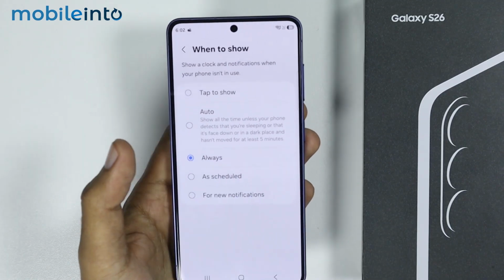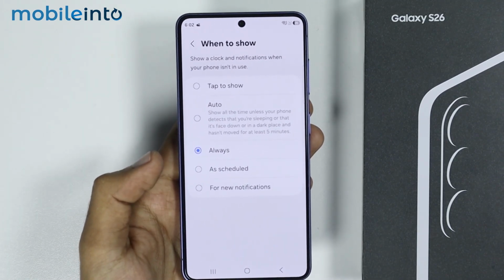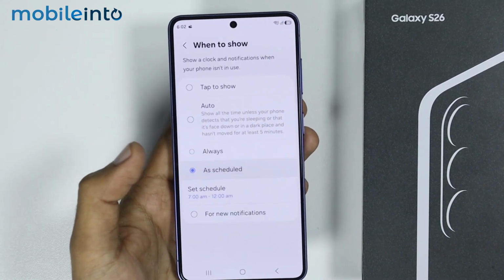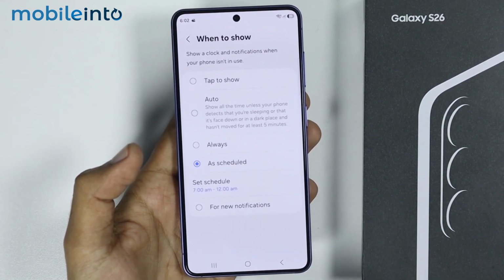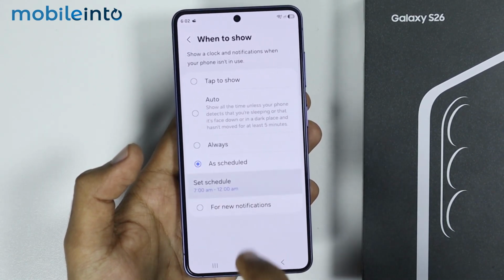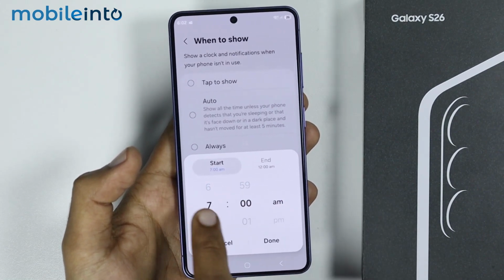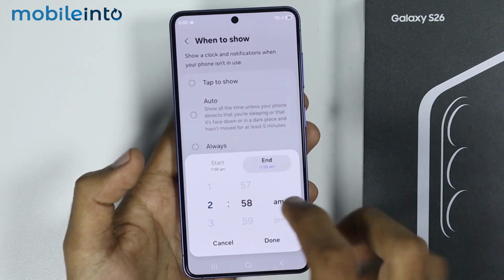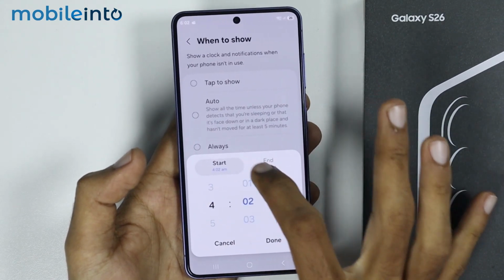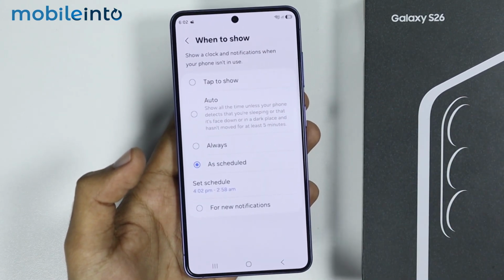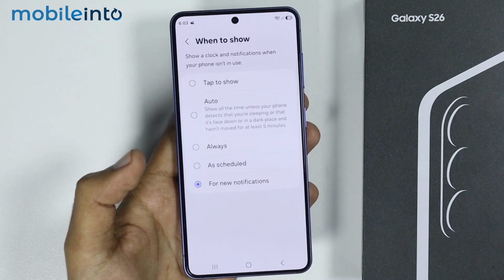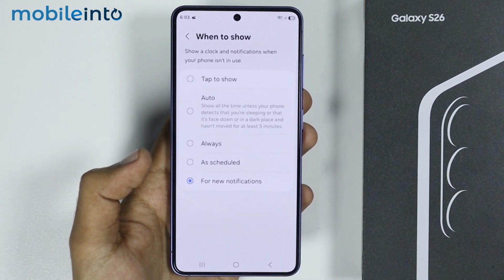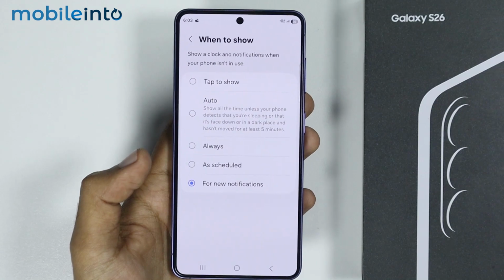After that you have the option for always, and in this mode you will enable the always on display always. Now you also have the option for as scheduled, and over here you can set a schedule as when you want to turn on the always on display. As you can see, you can set a start time and an end time, just like that. Then finally you have the option for new notifications, and in this mode the always on display will only be turned on when you receive a new notification.